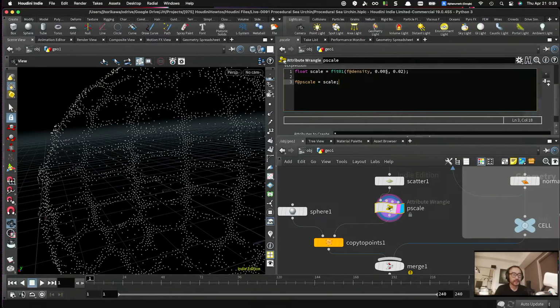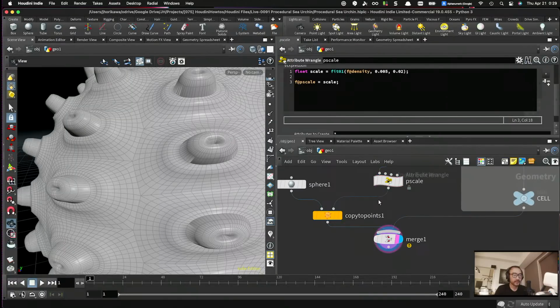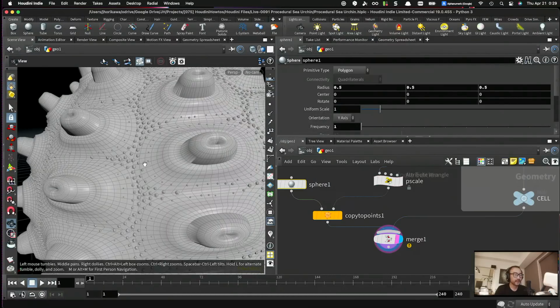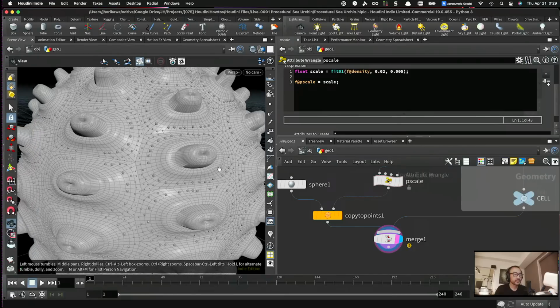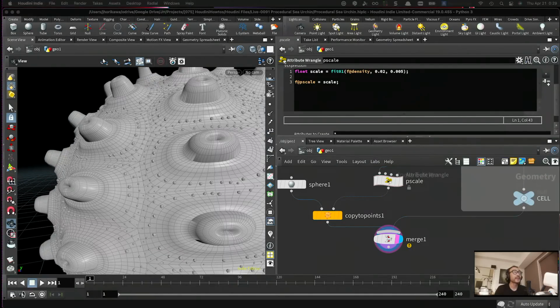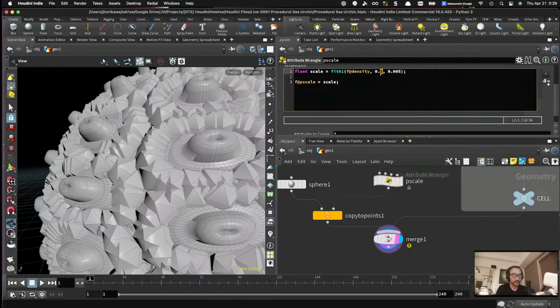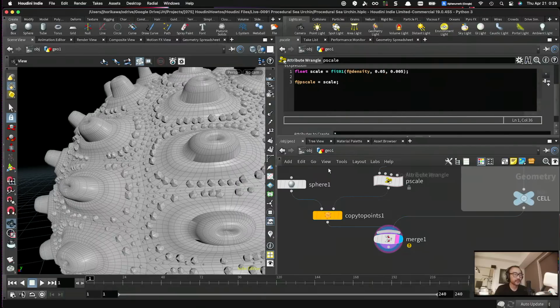Wait a minute, it might be the other way around. Let me try. Okay, where did it go? Okay, so I should make this 1. No, I think it was the other way around. This should be bigger. This should be smaller. Okay, obviously the size is not big enough, so let's make it bigger. So 0.2. That's too big. 0.01. No, 0.05. Maybe.